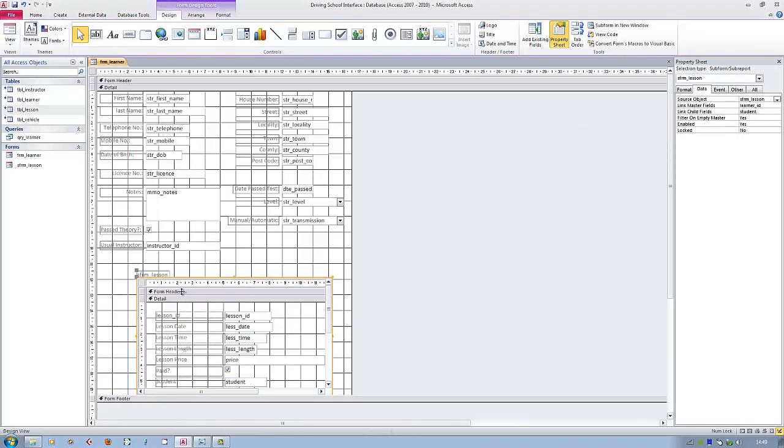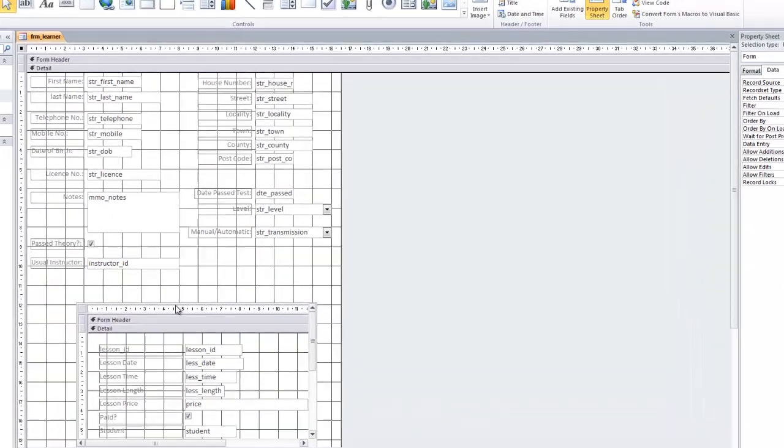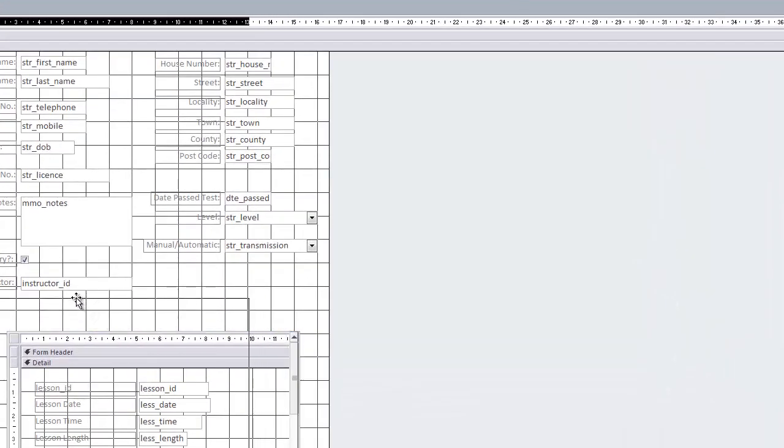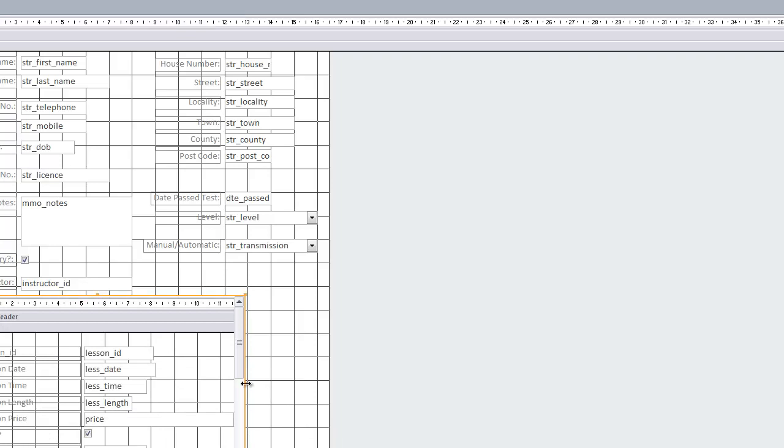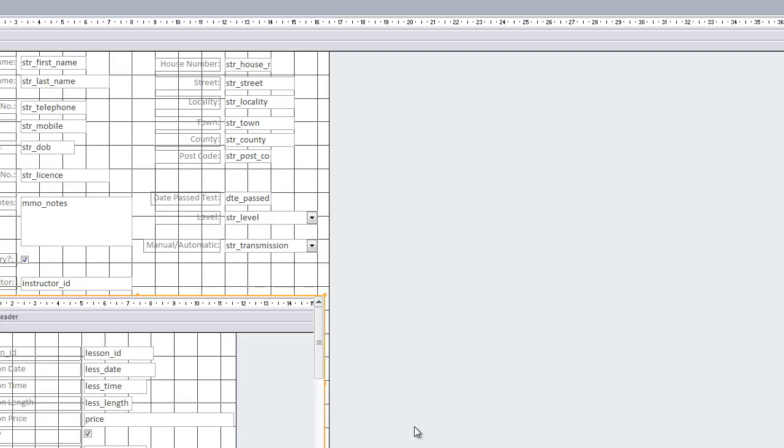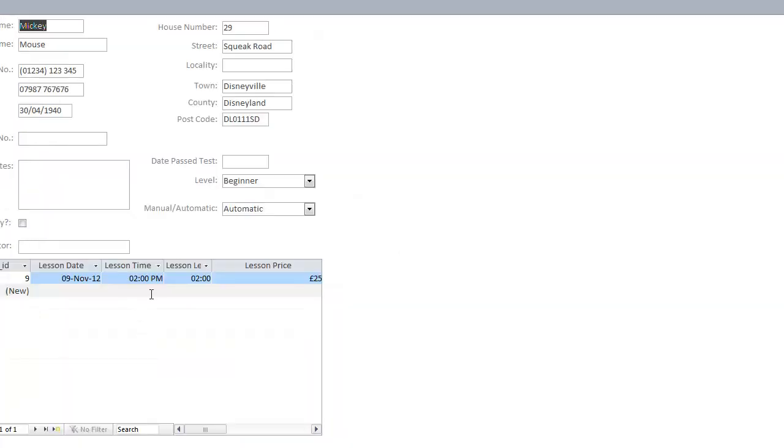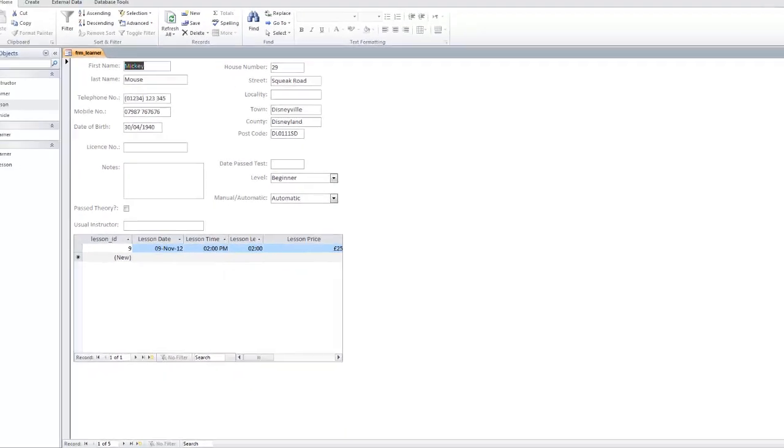The system goes off and it creates a subform. Now it's given me a little label there, and I'm just going to get rid of that label because I'm not going to need it. I'm going to pull this into position, and I'm going to widen this to fit the data I want. Let's have a look at how this is going to look initially. So you can see I'm looking at Datasheet View, and there's one lesson that Mickey Mouse has already taken, and I've got another row here, but this is Datasheet View. It's horrible.